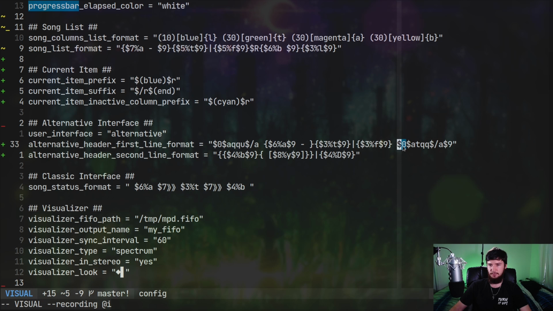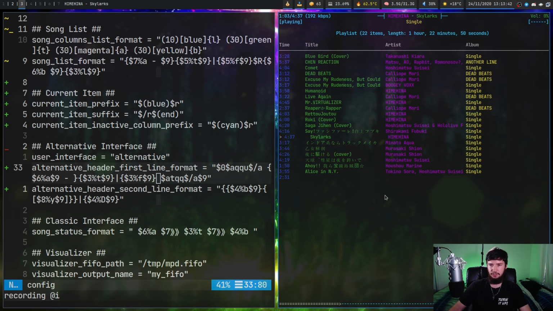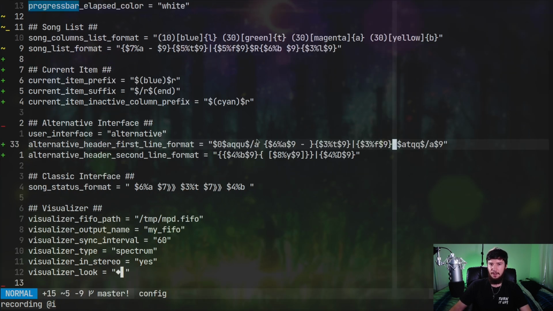Same with this one, this is just resetting the color to the background color. We don't actually need this part either. So if we go and restart this, as we can see, it's the exact same. Anyway, I don't know where anyone actually found these because I can't find any mention of them in the entire NCMPCP documentation, but I found them in someone else's config and I think they look pretty cool.